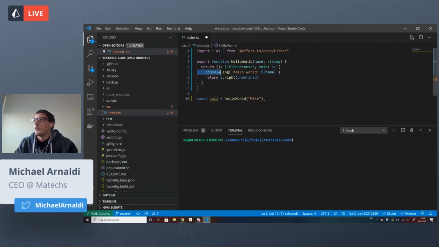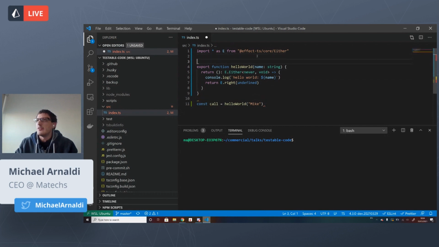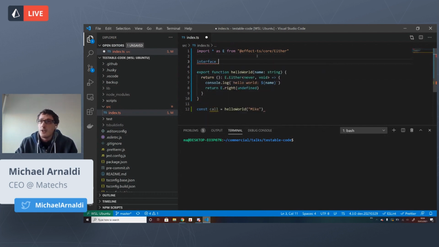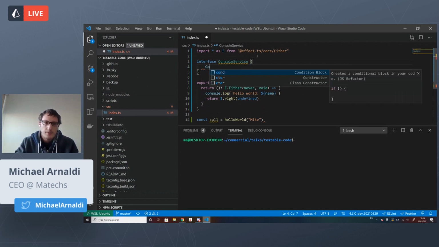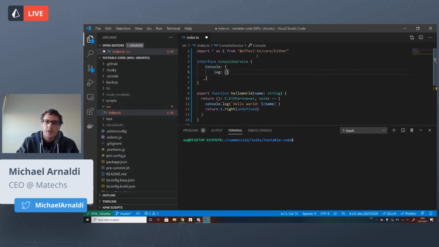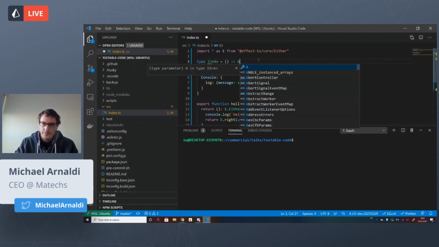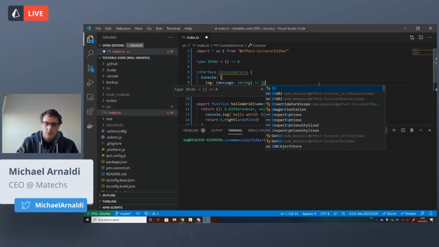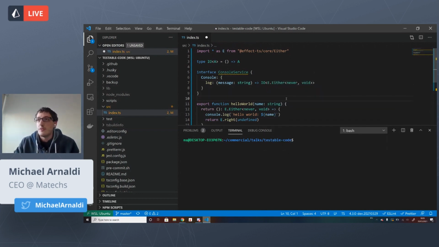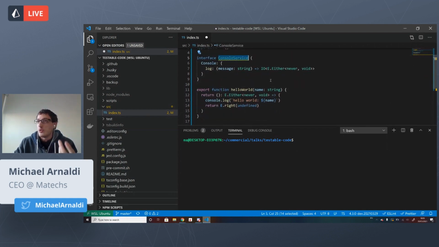The dependency on the console. Now, there are various ways to address this. One common usage is the cake pattern. So I can say I have a console service. And in this service, I have a log function that, taking a string, is going to return the thing that we saw before. This type, you can call it IO, for example. And this is the notation that you will see in, for example, fp-ts, if you use fp-ts. So we have now a console service interface.